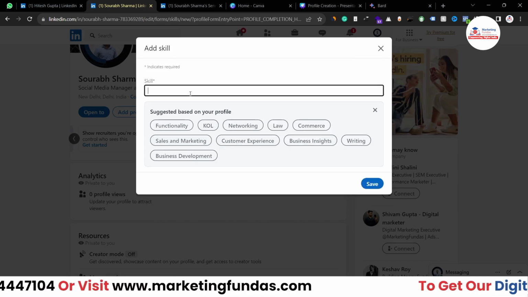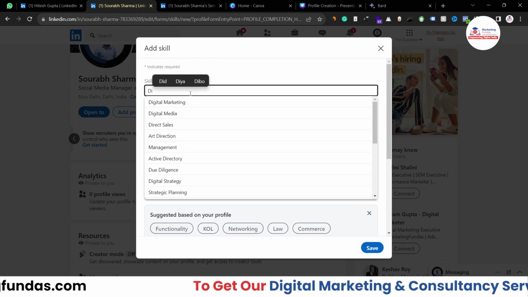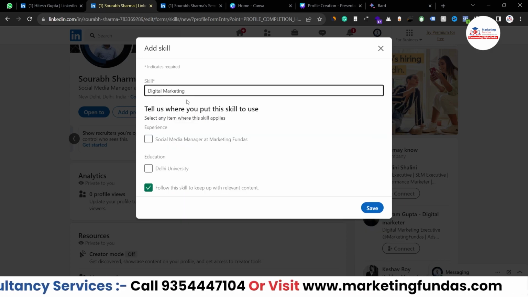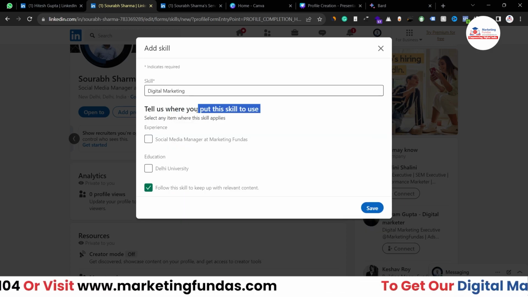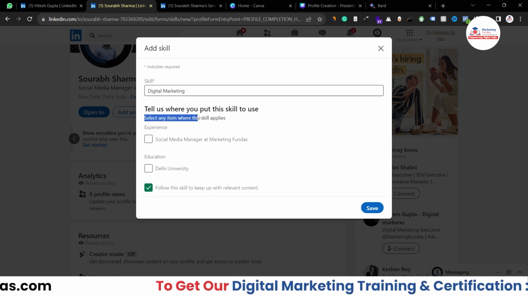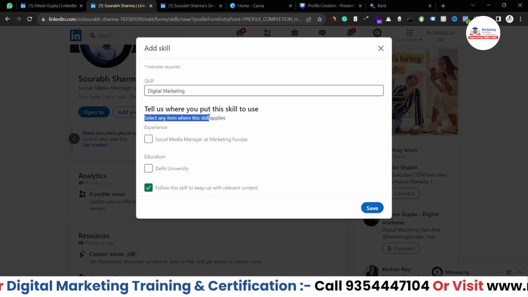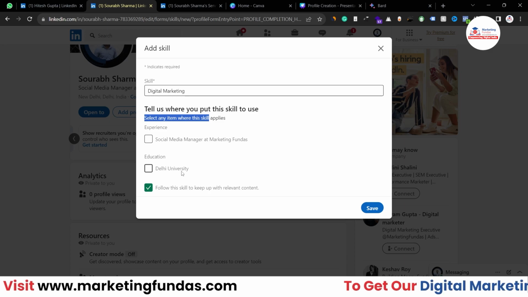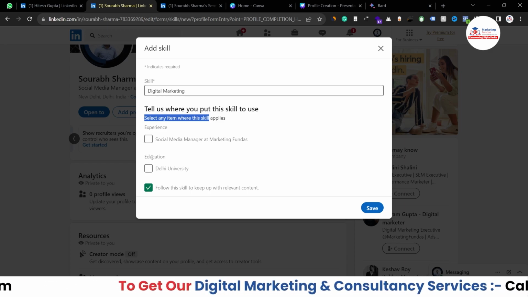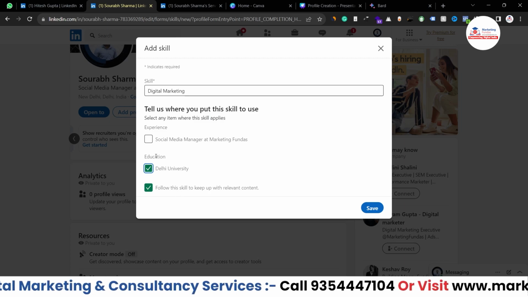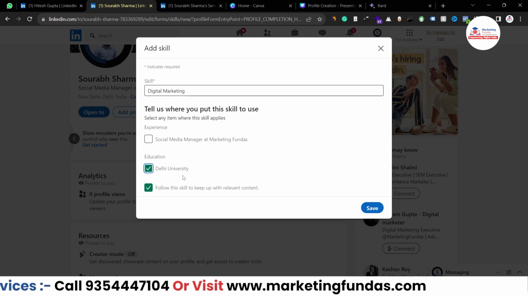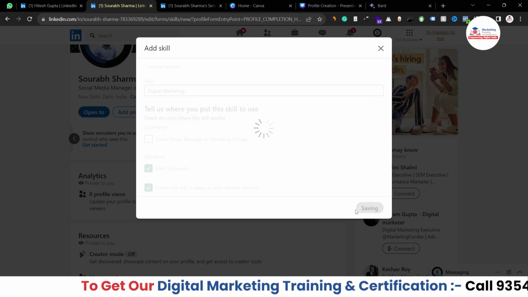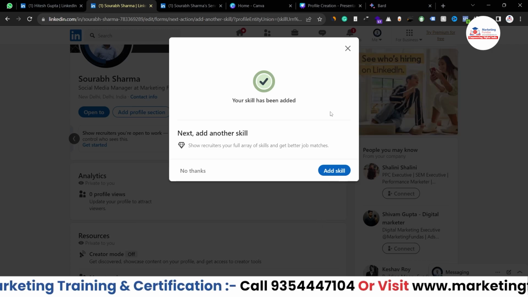So in skill I do hold the digital marketing skill. Now you can even set where you have used this skill, in which institute, in which organization. You can mention that as well. Here we have only added one organization and one institute. So I can mention that I have used this skill in my institute where I was studying. I've checked this box on and hit the save button, and my skill is added now.